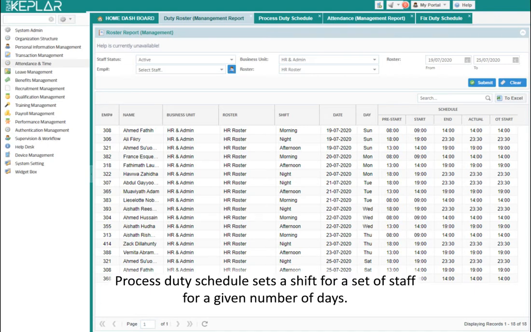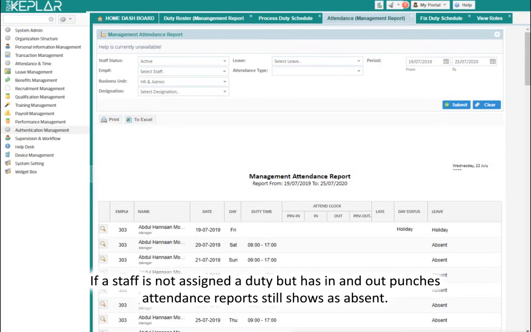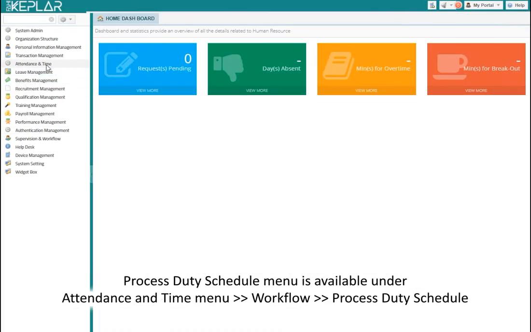Process duty schedule sets a shift for a set of staff for a given number of days. If a staff is not assigned a duty but has in and out punches, the attendance report still shows them as absent. The Process duty schedule menu is available under the Attendance and Time menu.